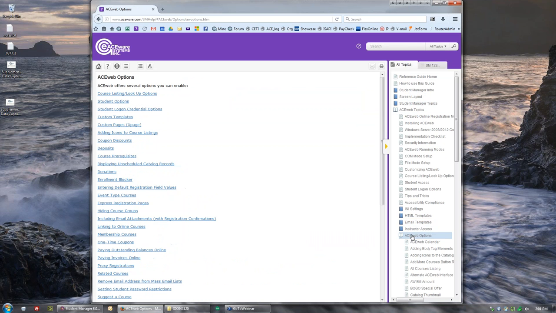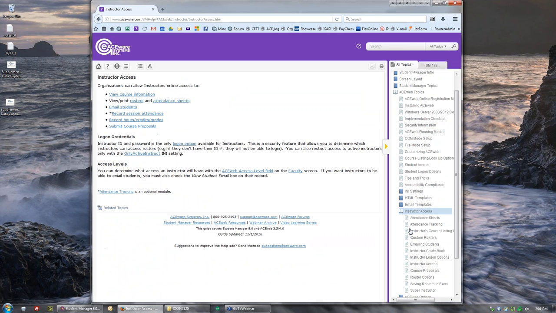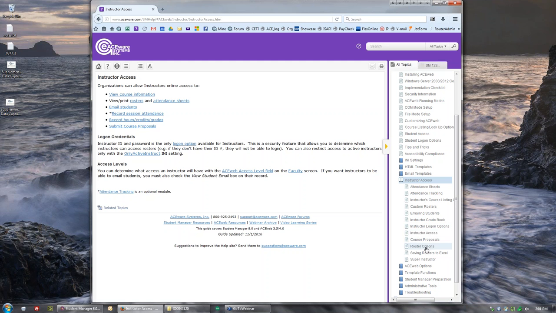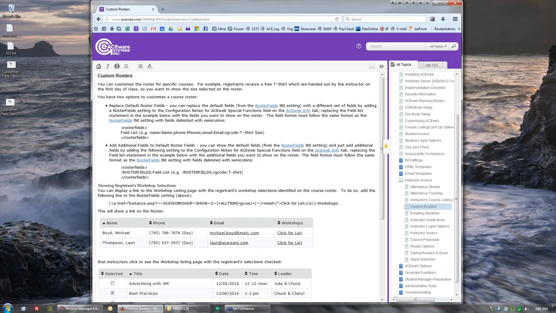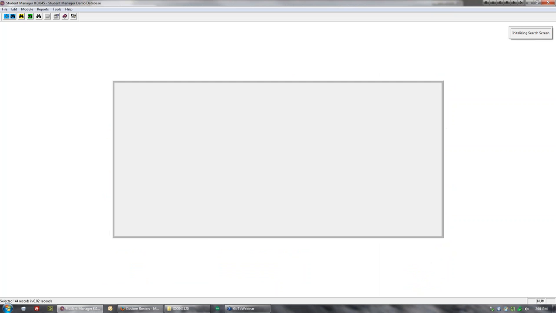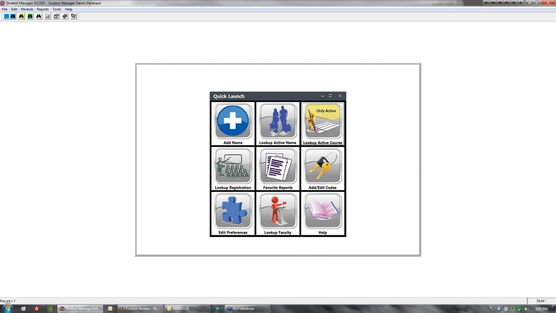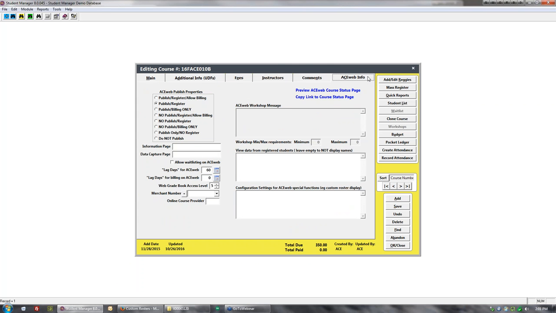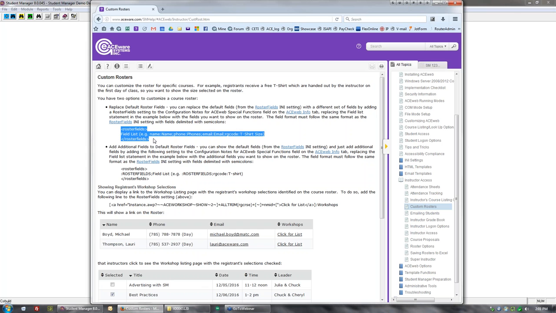Technician, instructor access, custom rosters. Basically, what you're doing is you're going to put something like this into the course field. You're going to come to the course. You can go to the ACEweb Info tab, and this field down here. I didn't copy that, so let's just pretend like we're doing it.